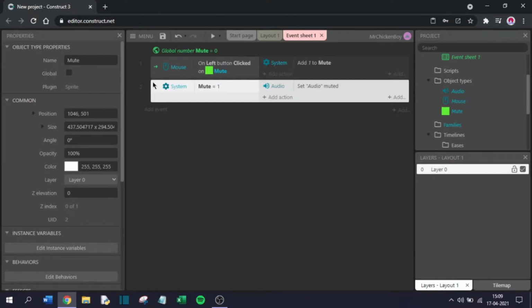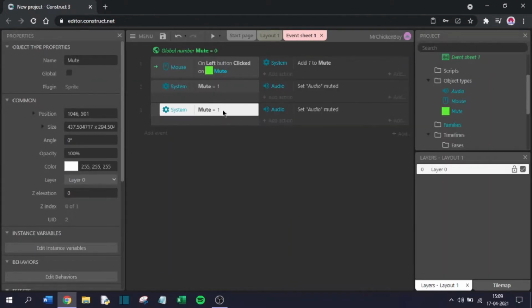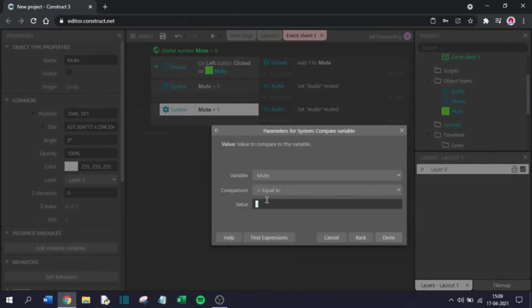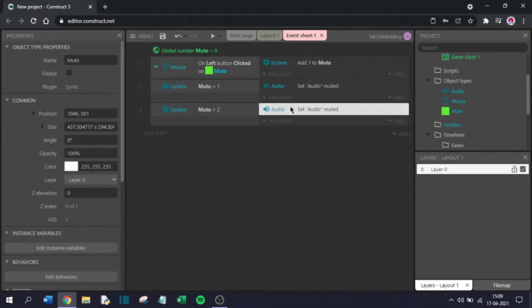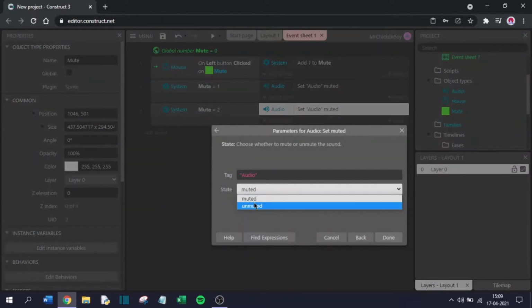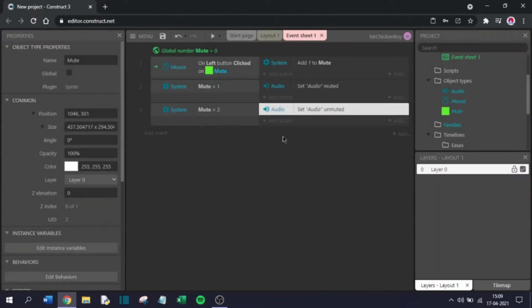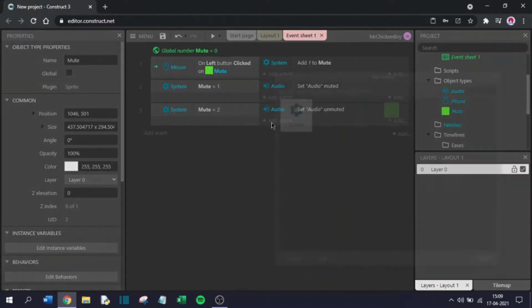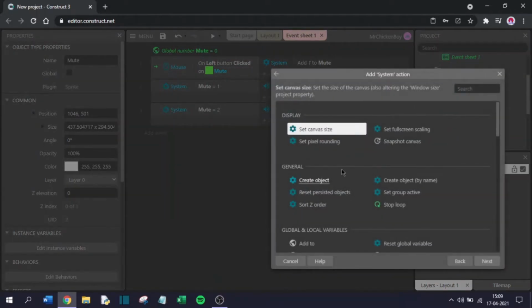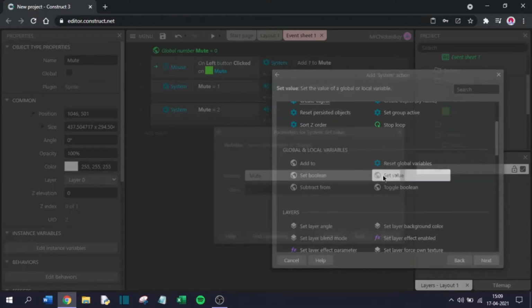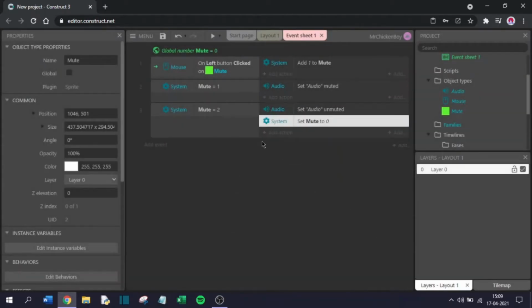Now I will duplicate this by Control C, Control V, and set the comparison value to be 2. Now I'll go to audio and set the state to be unmuted. Click done. Now lastly, go to add action, system, scroll down, and set value of mute back to 0, so reset it back to 0.